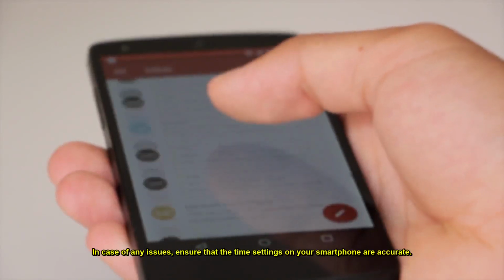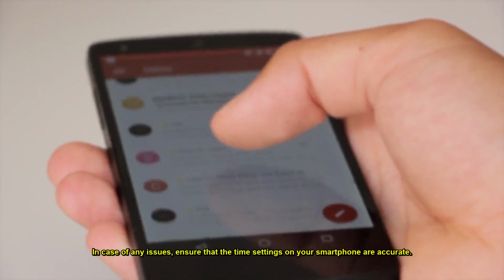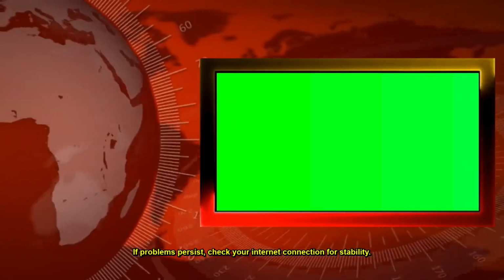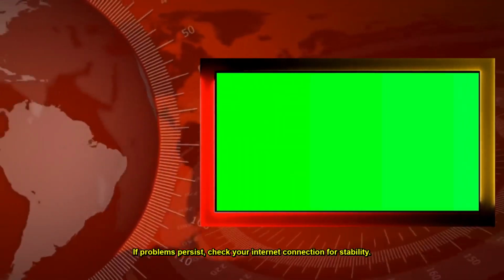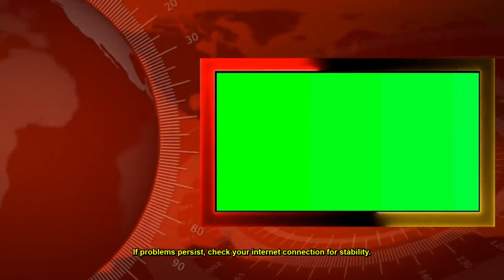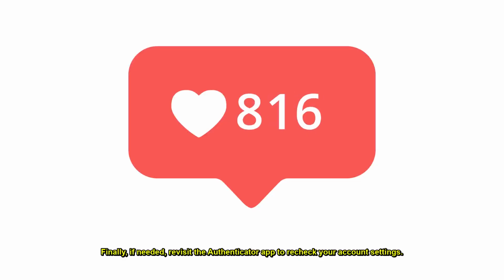In case of any issues, ensure that the time settings on your smartphone are accurate. If problems persist, check your internet connection for stability. Finally, if needed, revisit the Authenticator app to recheck your account settings.